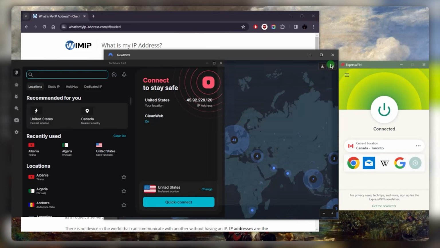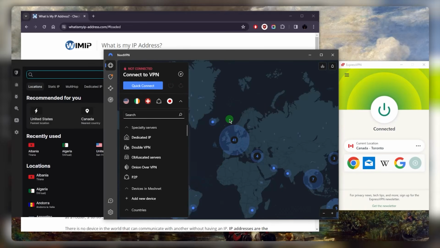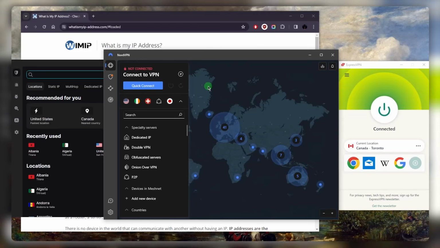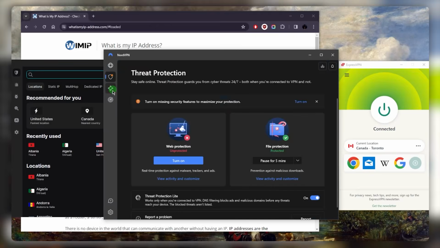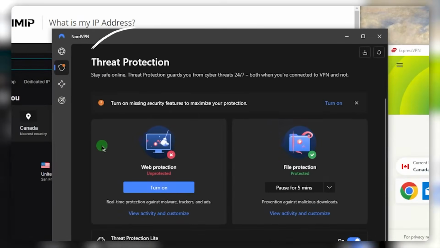Now, that doesn't mean that Nord is a bad VPN. In fact, Nord is the best well-rounded VPN that offers a whole bunch of bonus features for a very reasonable price. So bonus features like threat protection, which acts like a little bit of a mini antivirus, as well as an ad and malware blocker.